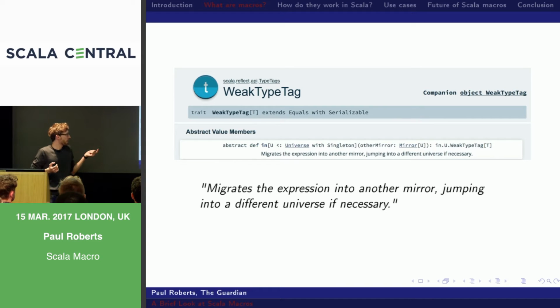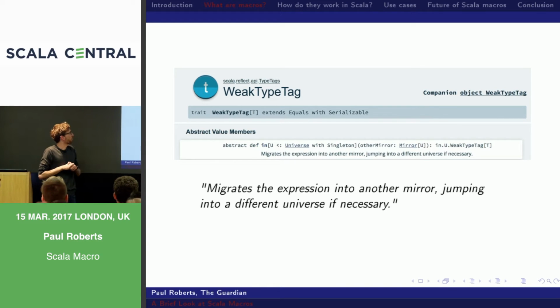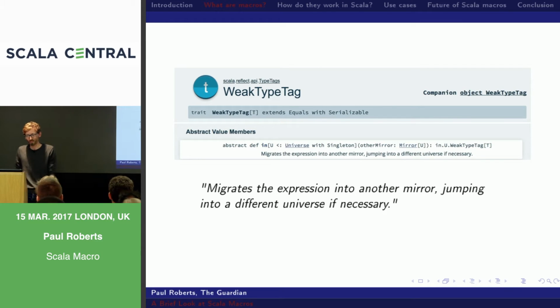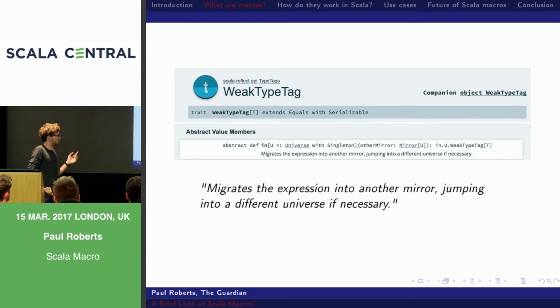This is the description of a function from one of the macro APIs, and it says it migrates the expression into another mirror, jumping into a different universe if necessary. So I have no idea what that means, but I think it could be quoted directly out of Alice in Wonderland or something. So this is the kind of scenario that we're dealing with here.